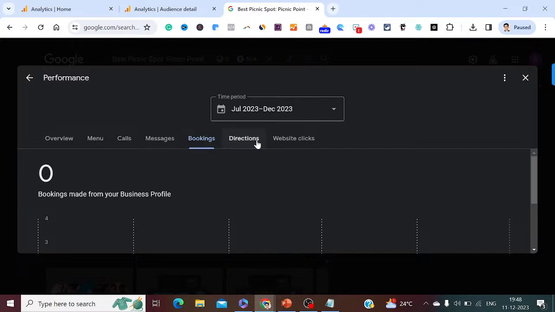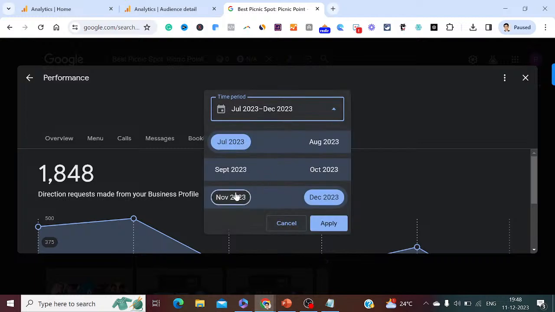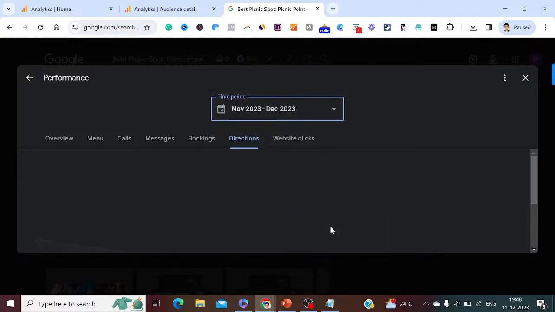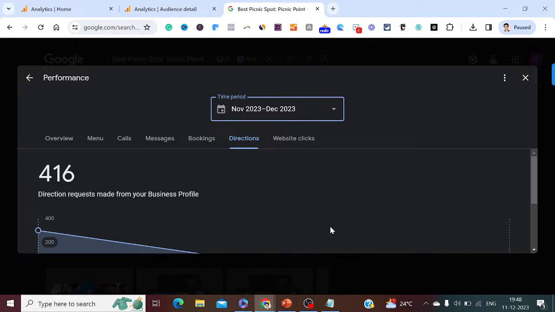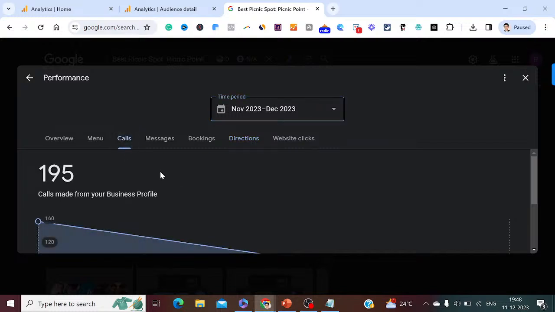So we don't have direct booking options here. Directions are 1848. Now we just want to check from November to December. From November to December, here we have 416 direction requests. Number of calls are 195 from Google here, correct? So you get to know the complete metrics here.